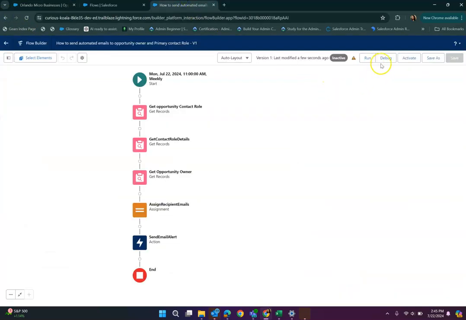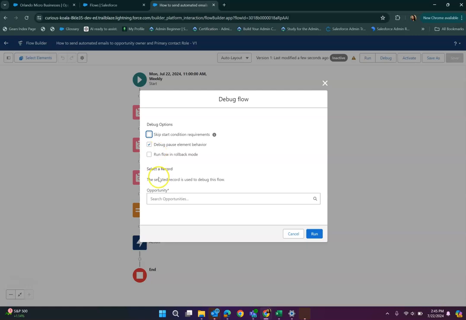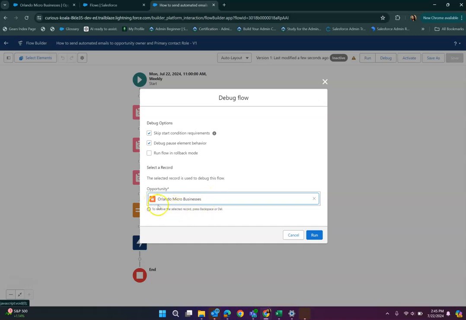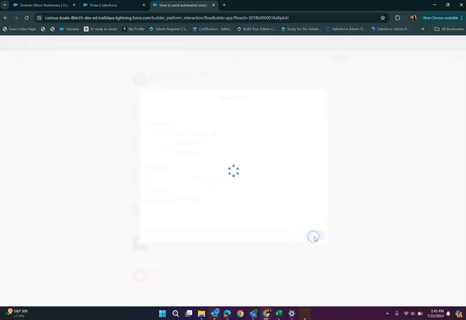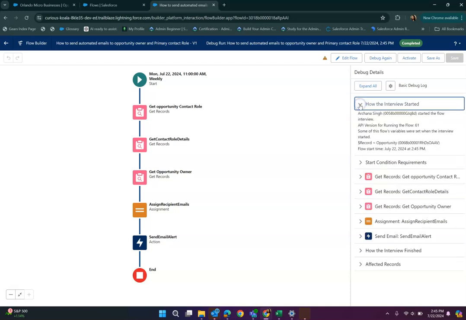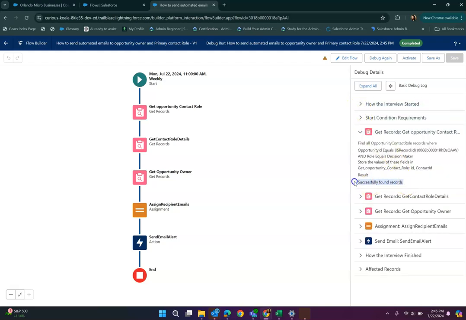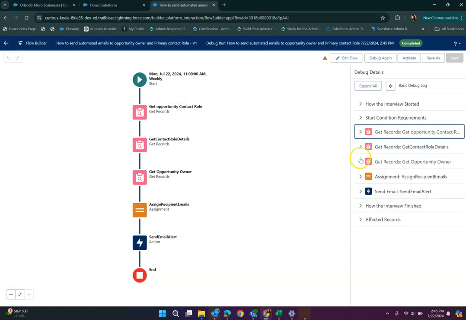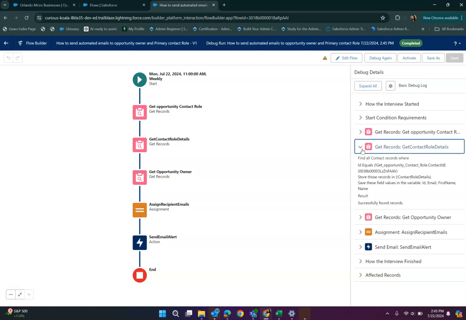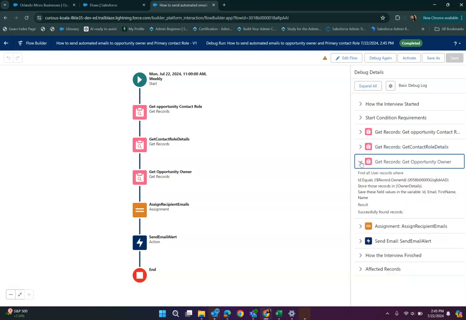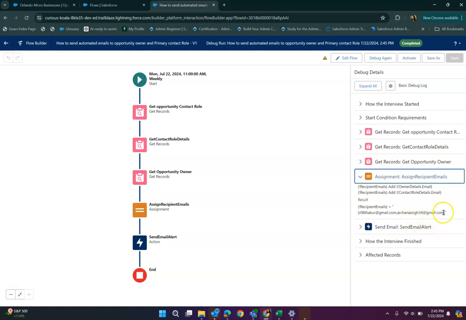So let's debug our flow for this opportunity. To debug, I'm going to skip the start conditions, run, and you can see, you can check all the steps, how flow started. And then first condition is record successfully found. So we found the contact role, we got all the contact details, then we got the owner record successfully, and we assigned, you can see there are 2 emails. So we have owner email and the contact role email.